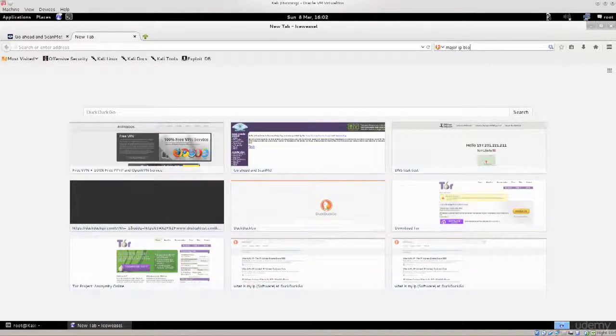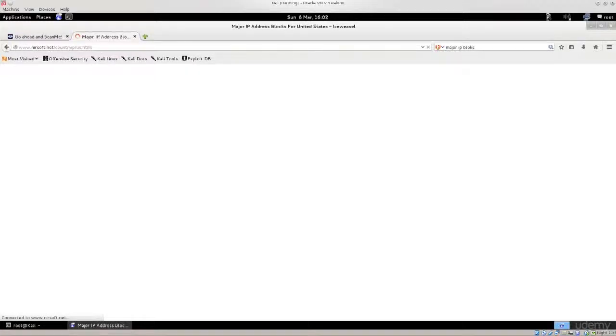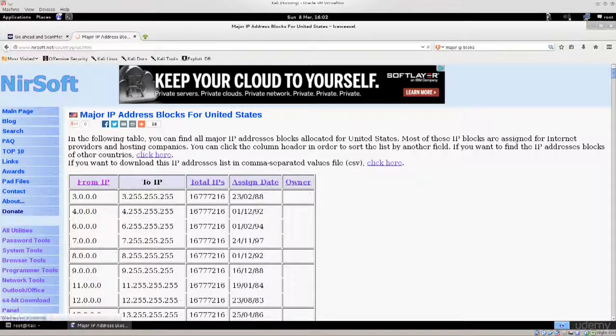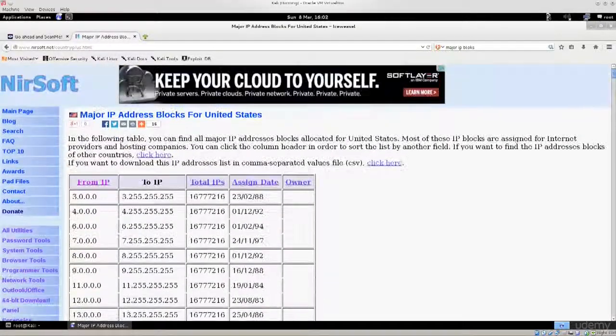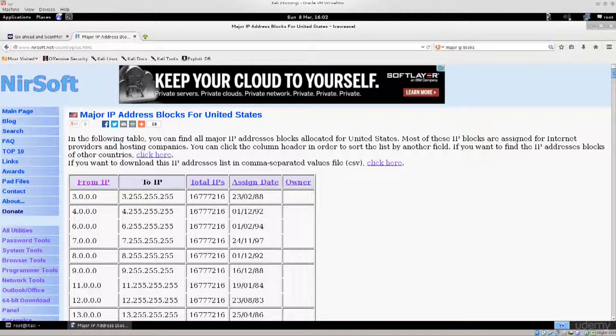major IP blocks. Let me just see if I've typed that correctly. And yep, there it is. Okay, so this is a fantastic website. The entire range of pretty much all the IP addresses is listed here, and it also says who owns what. It doesn't say for every one of them who owns which one, but you can search, and it's going to give you the appropriate IP addresses for that particular country, and the owner of those IP addresses. Usually it's just telecoms, but you also have other people who own them as well.